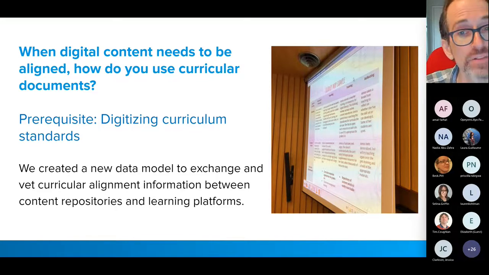So based on existing metadata standards and initiatives, we engaged on a project to develop a blueprint for digitizing curricular standards to support exchange and reuse of that data and avoid duplication of the time-consuming process across multiple parties as well. We also outlined means for exchanging and vetting curriculum alignment information between content repositories and across learning platforms. So what this means is that we now have a clear way to represent machine-readable curricular data and that can then be exported and used for other purposes, including to support the backbone for this automation.